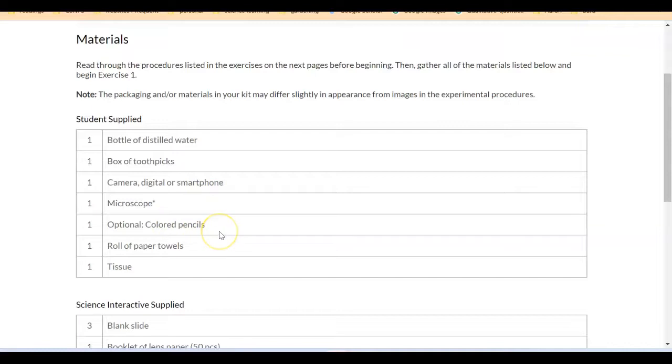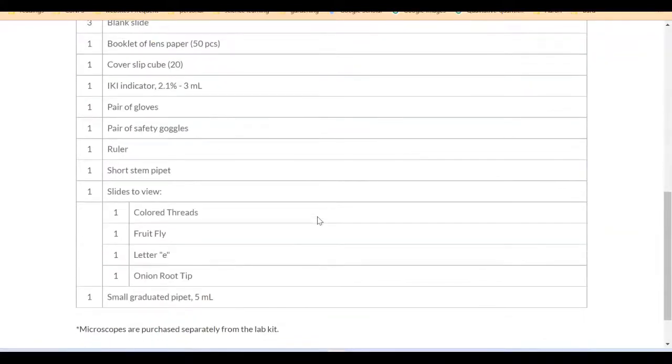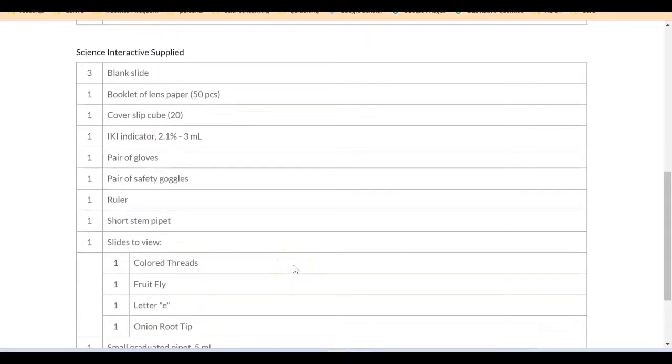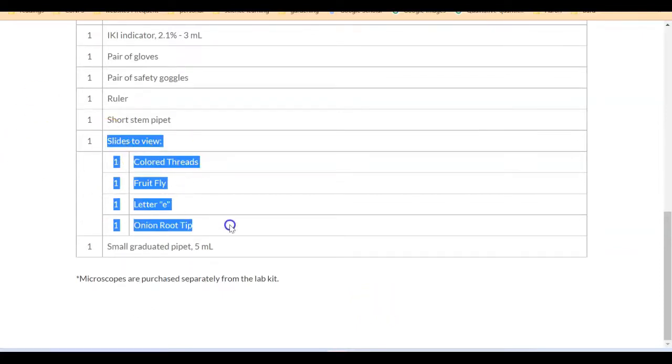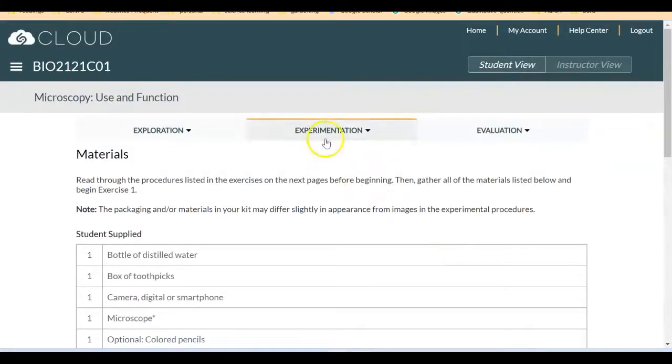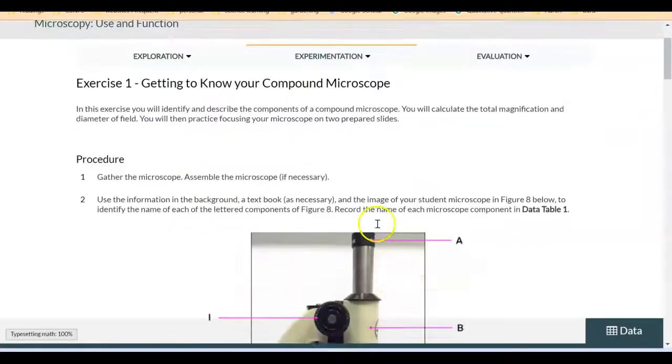You did your V-scope pre-lab and you have access to the V-scope through the website, and then a little handheld microscope came inside your kit as well, and you could use that to look at the cheek cells. But see, look at here, slides to view, those are in the V-scope.